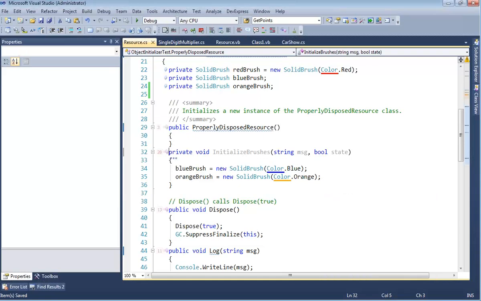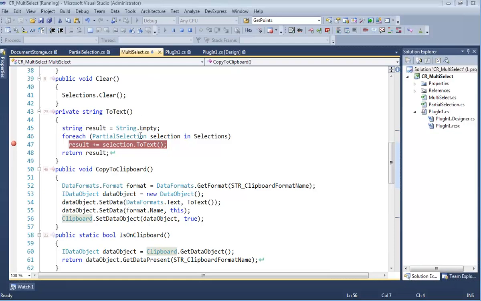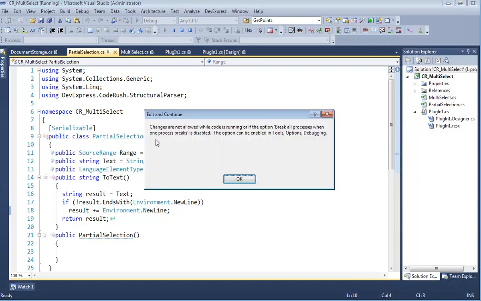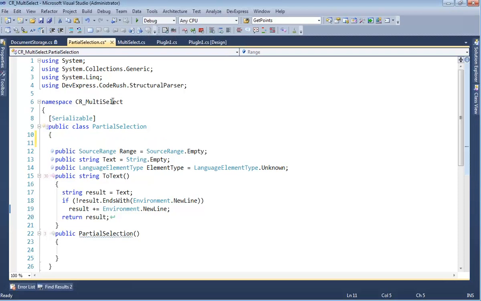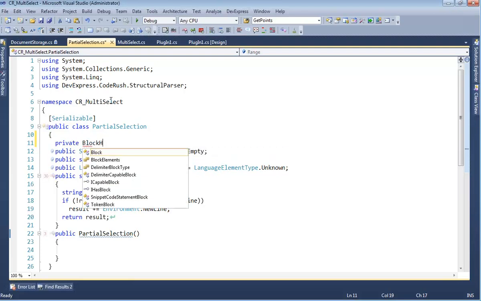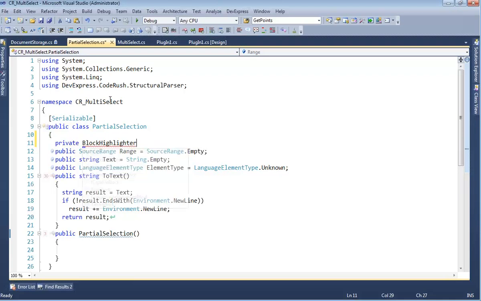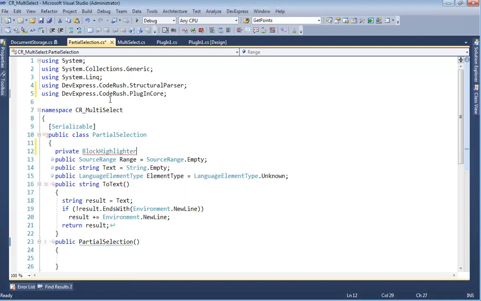Let's close this down, and let's go into partial selection. We're going to add a new private field of type block highlighter. Where is that located? Plugin core, right? And we'll call this the selection highlighter. That's what I'll call it.